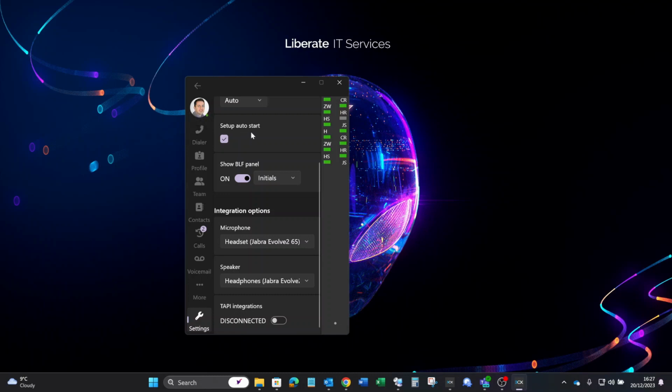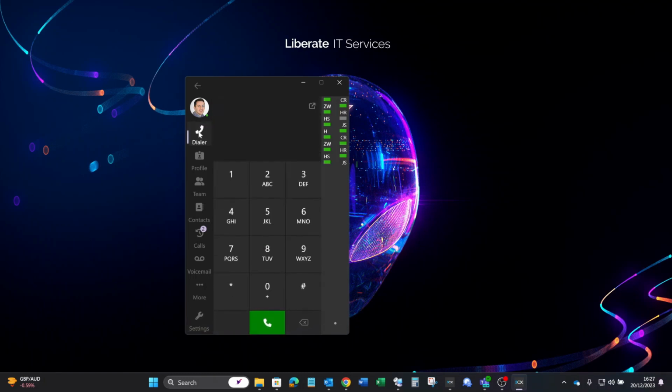So this little BLF area here, I call it a speed dial, but you can program that and set that for your regular calls. So I have our team on there, Chris. If you want to, you can hide that, or you can have it show the person's full name rather than just the initials. So let's give it a go.